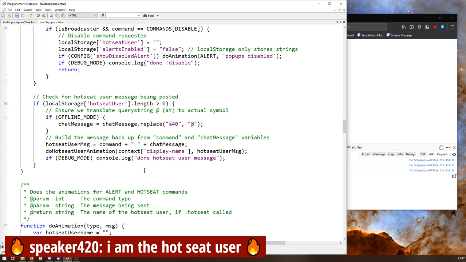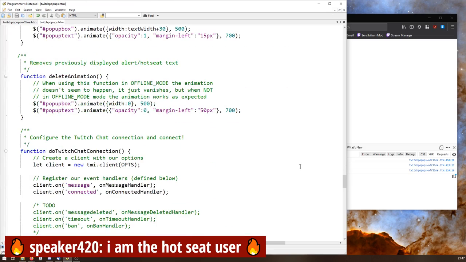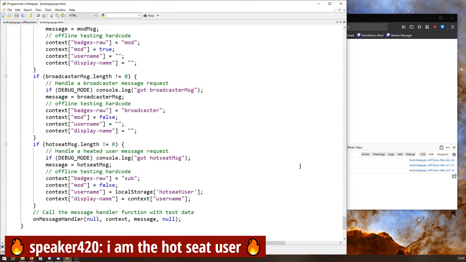Brilliant. That's the best bug ever. So really what I should be doing is going context, what is it? I've got it down here in my offline. So yeah, context username. Yeah, so I need to check that against that.